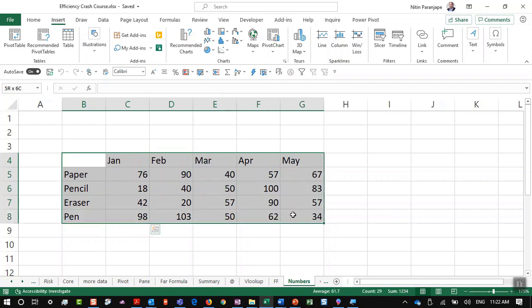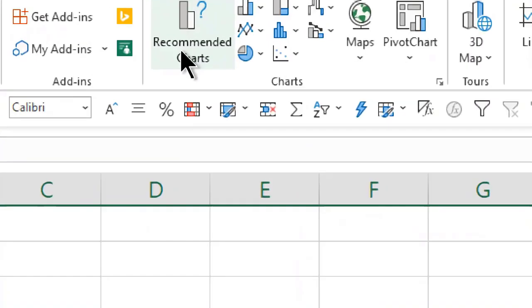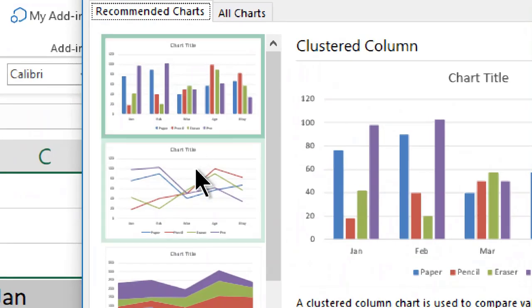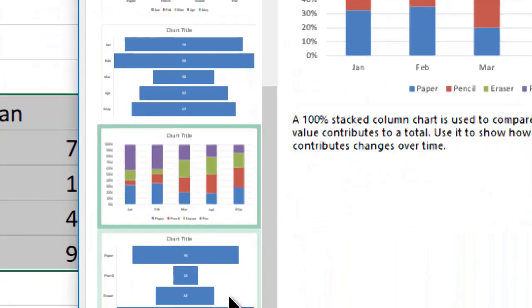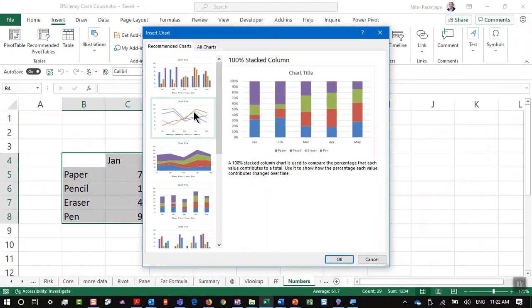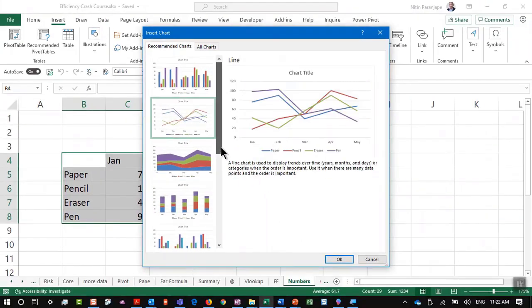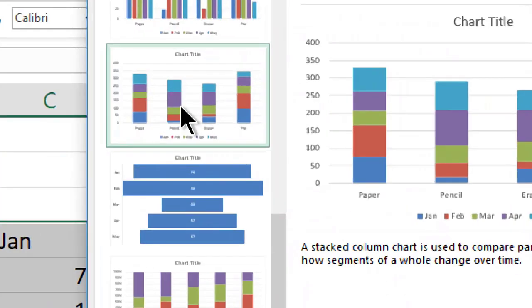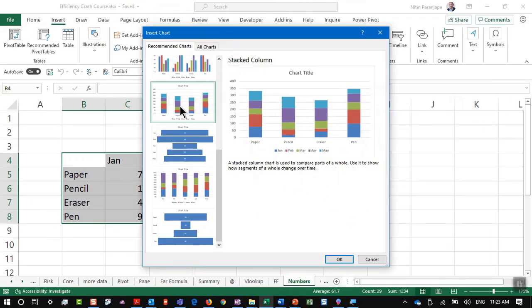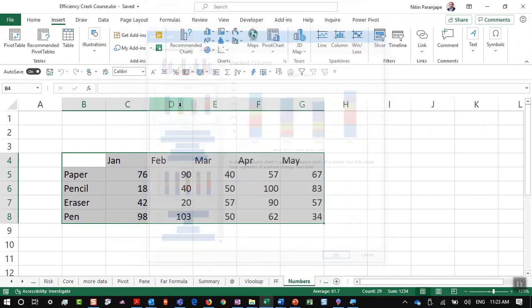Now I'm selecting five columns of data. I'm clicking on the same button, but you'll notice that the charts have changed. So it understands what data you have and chooses the best visualizations. There is a scroll bar, please scroll. I'm not saying you have to accept all of them, but some of them will give you some new insight which will help you manage work better.